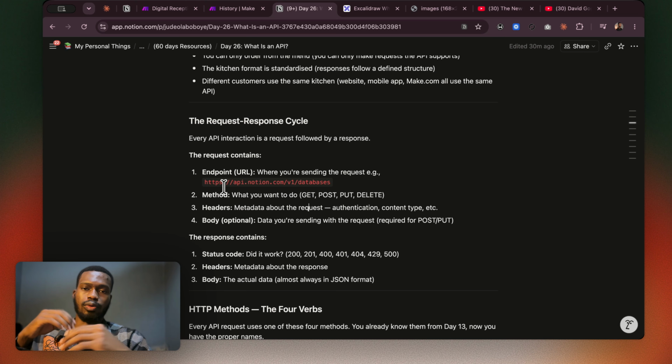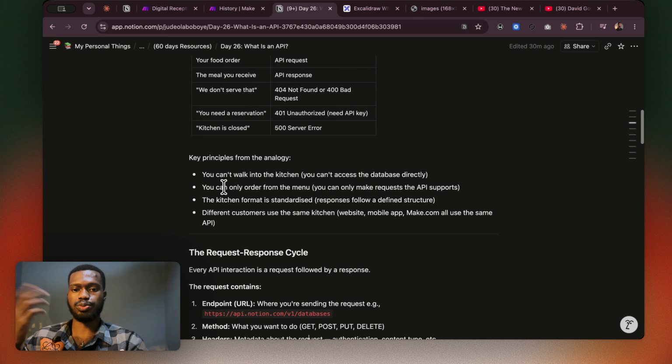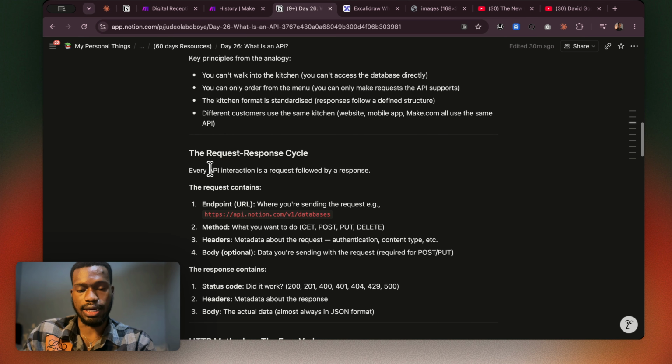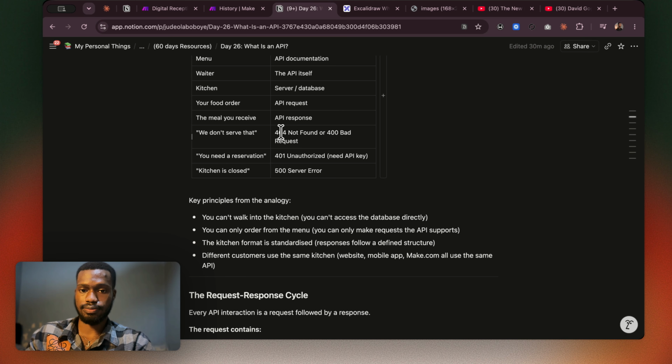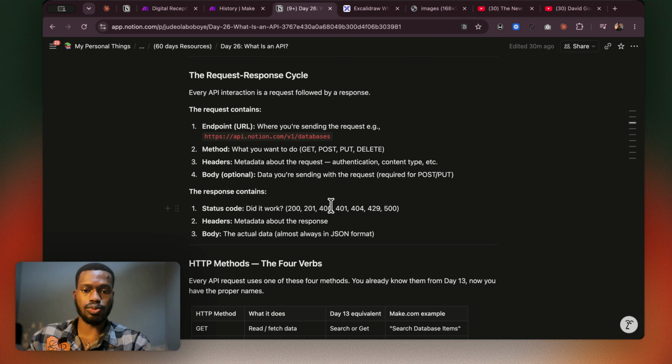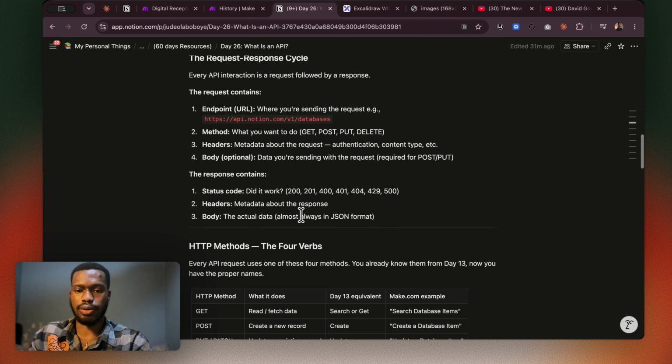The response contains the status codes. Anytime you ask for something, it responds to you based on whether they serve that or not. We don't serve that is 404, or bad request is 400. You can see every single one of them here. There's 200, there's 201. I'm going to explain what 200 is: 200 is basically success. And there's 429, which I believe I explained on day 24. And there's also a 500 too. I'm going to break every single thing down here.